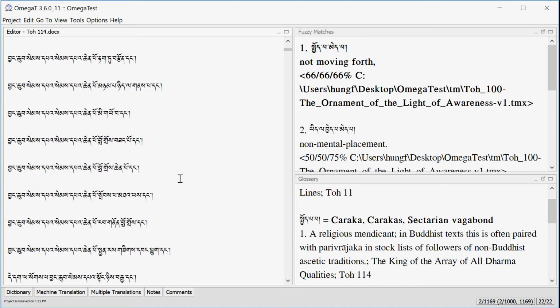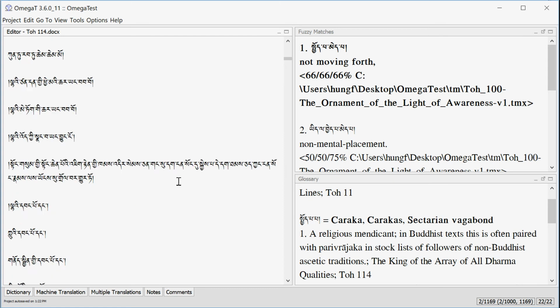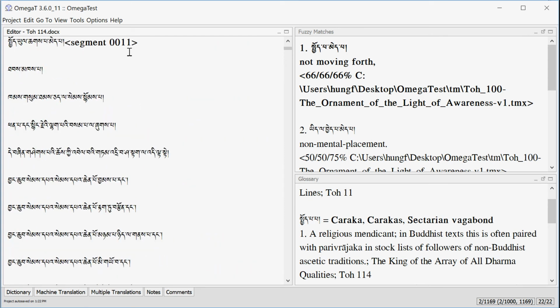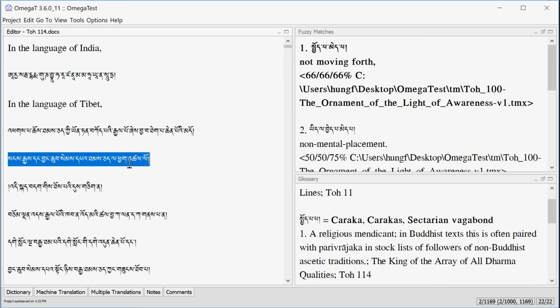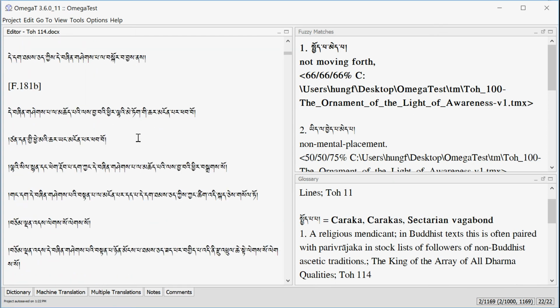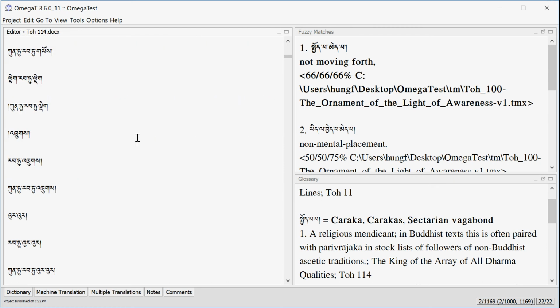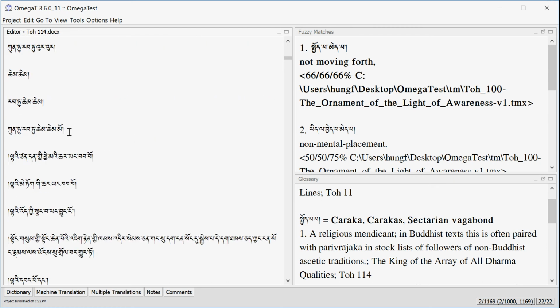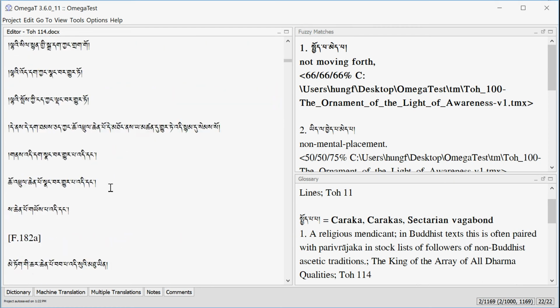On the left side, you have your source text. This is Tohoku 114 untranslated. And then it's broken down into segments. Here, I just broke it down. Whenever there was a shay, I told it to make a new segment.